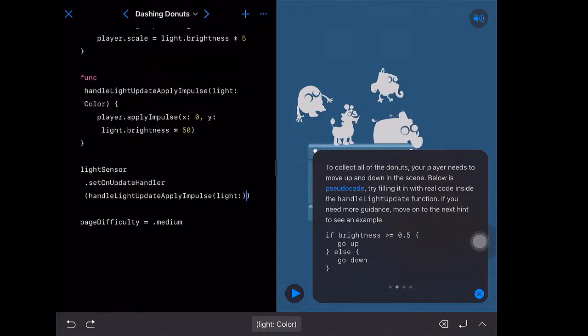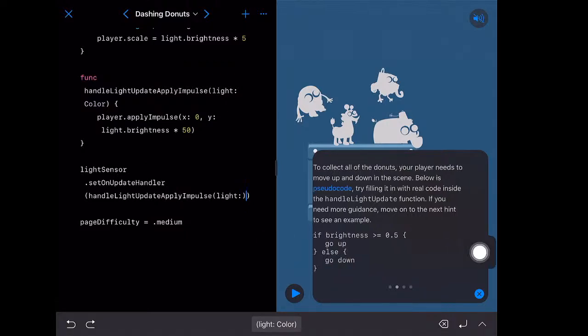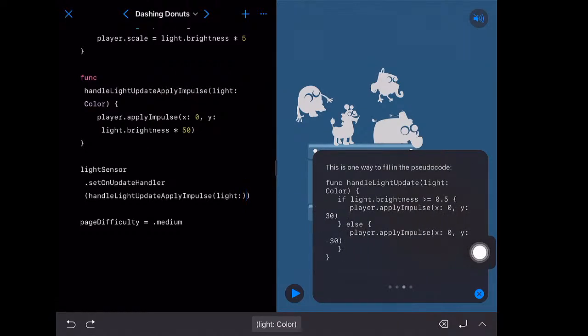That sounds reasonable. This is kind of like what we're doing in apply impulse. We don't have our if statement here. Let's check out some of the code that they've written to actually implement that pseudocode. Okay, so they've added an if light brightness is greater than or equal to 0.5, they apply the impulse of y30. And otherwise, they apply the impulse to go down. So if the light is constantly bright, our player will constantly rise to the top of the screen.